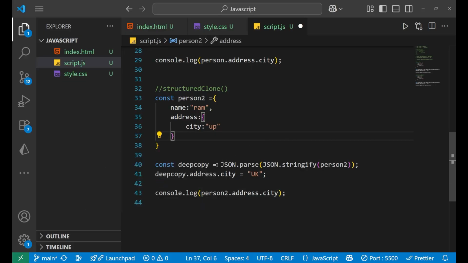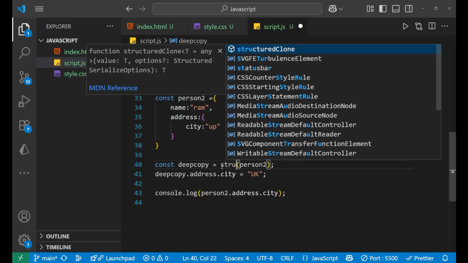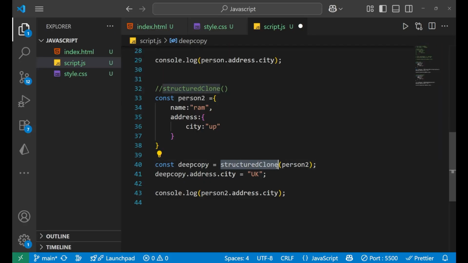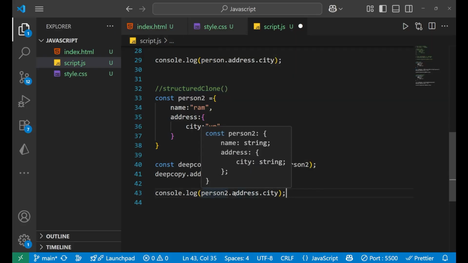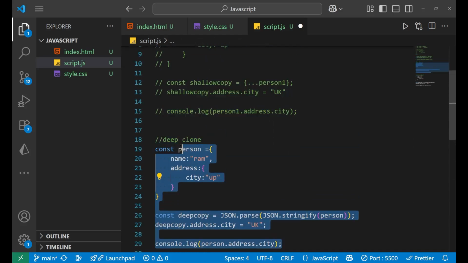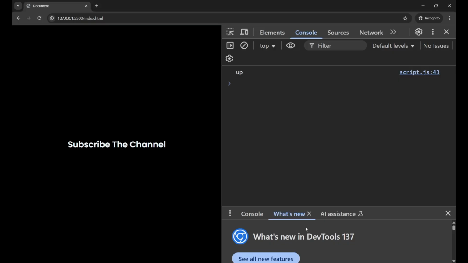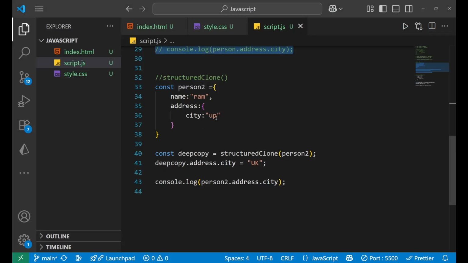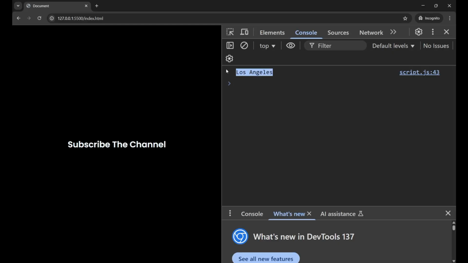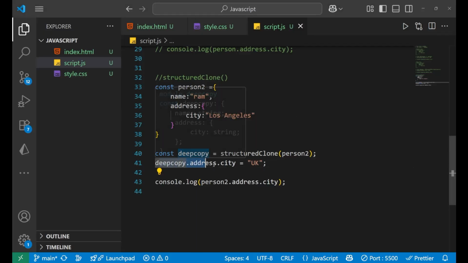Now rather than using this long JSON.parse and JSON.stringify, I can simply write structuredClone here. You can see that by doing a simple structuredClone, we can do the same thing we did earlier. Let me show you. I'm going to copy person2.address, and comment it down. Now if you go and see, you can see I'm getting UP here. If I change it to, let's say, Los Angeles, you can see I'm still getting UP even after making changes inside this deep copy's address.city. We are using the structuredClone method.